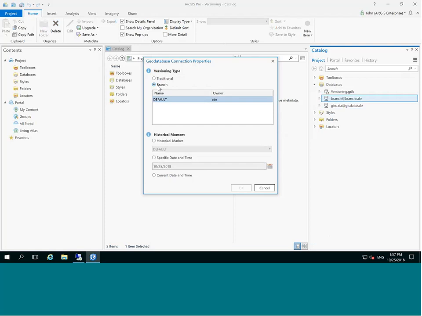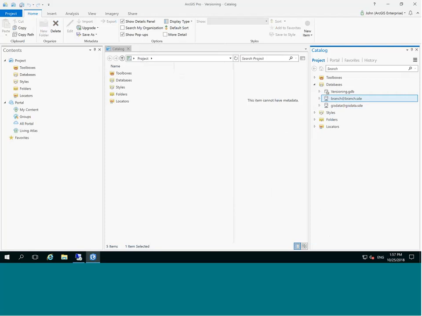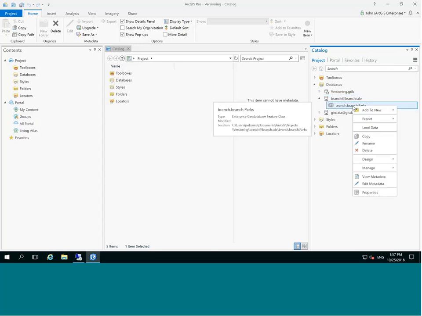Or if things don't look the way you expect them to, go back to that first connection file and make sure that you've specified that it is a branch version type. So I'm going to click cancel because I know that that's done. So the next thing I need to do is open up my data set and prepare it for branch versioning.